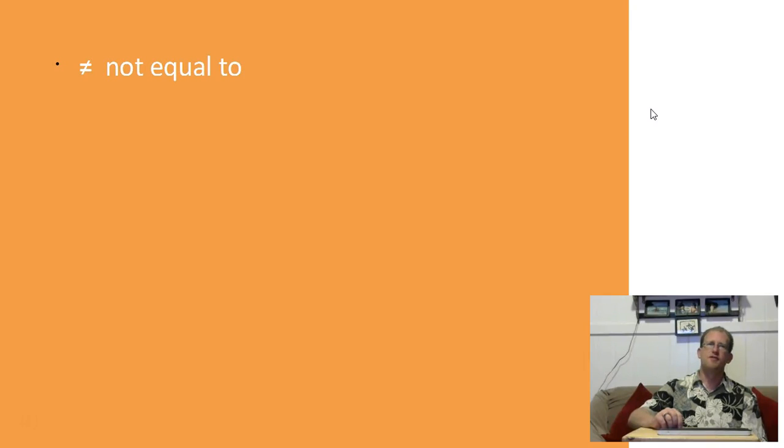Okay? Some other symbols that you're going to be familiar with. You know what an equal sign is? An equal sign with a slash through it means not equal.